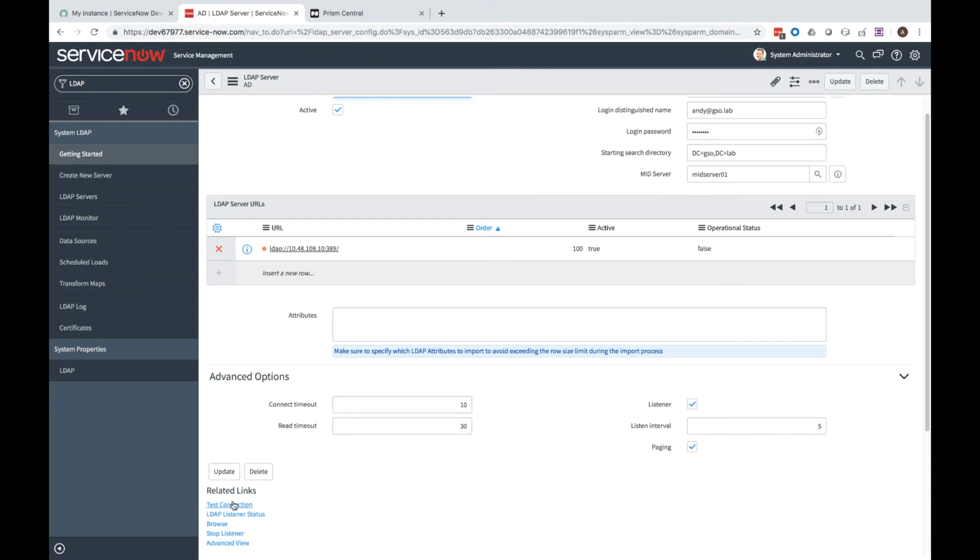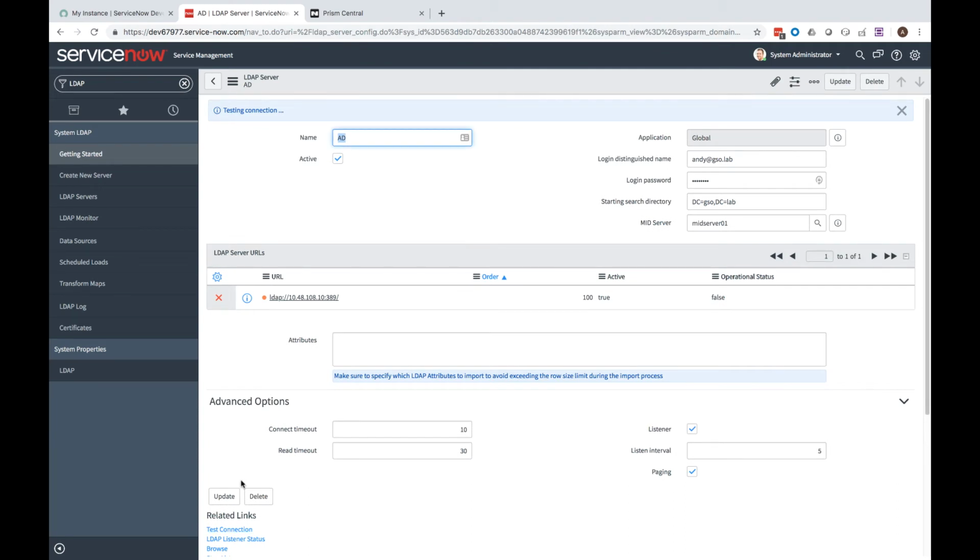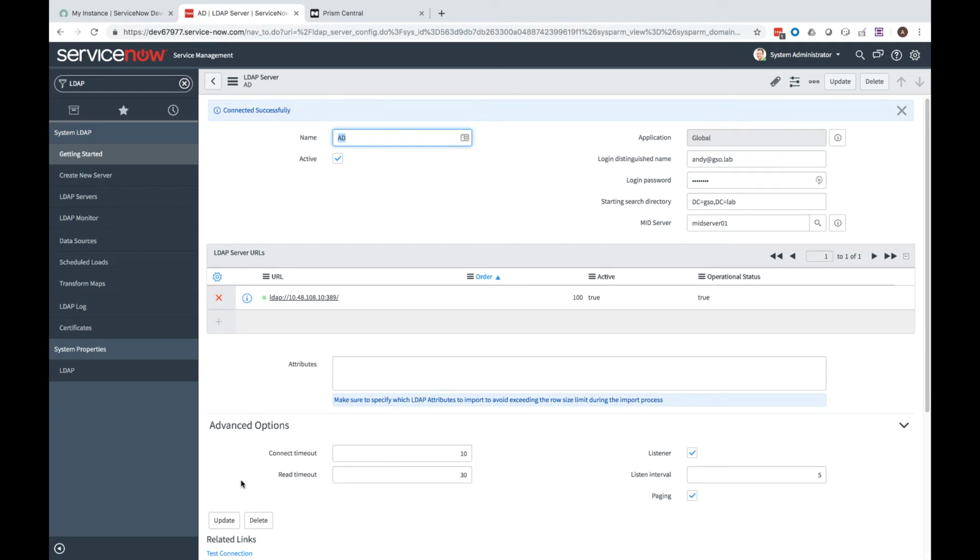Now with our proper MID Server selected, we hit test connection and we can see that ServiceNow can now communicate with our Active Directory instance.